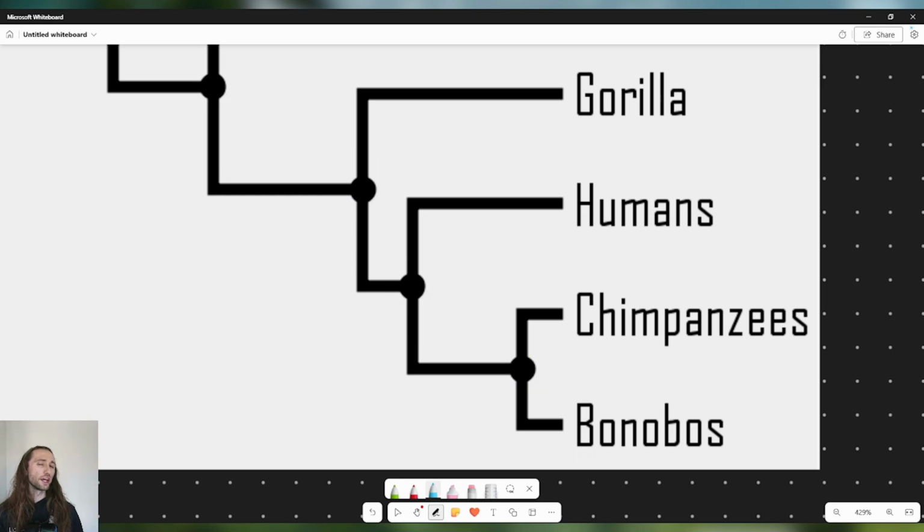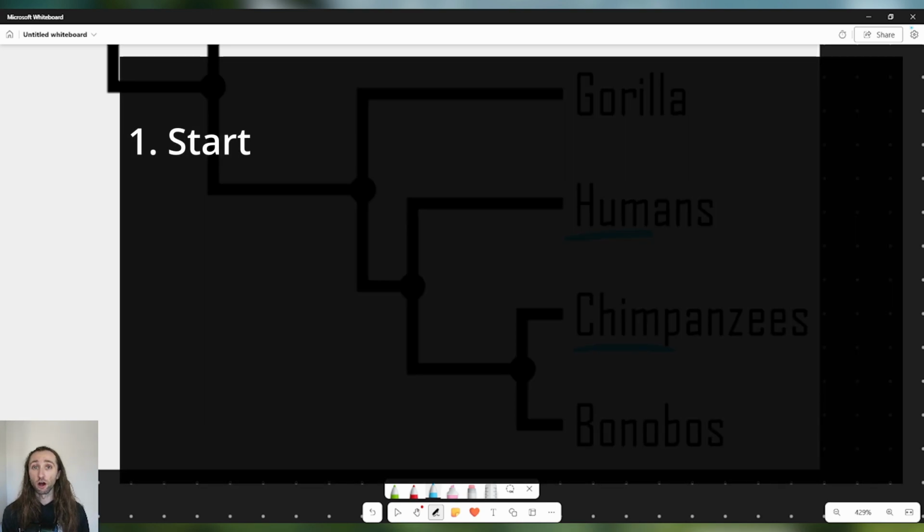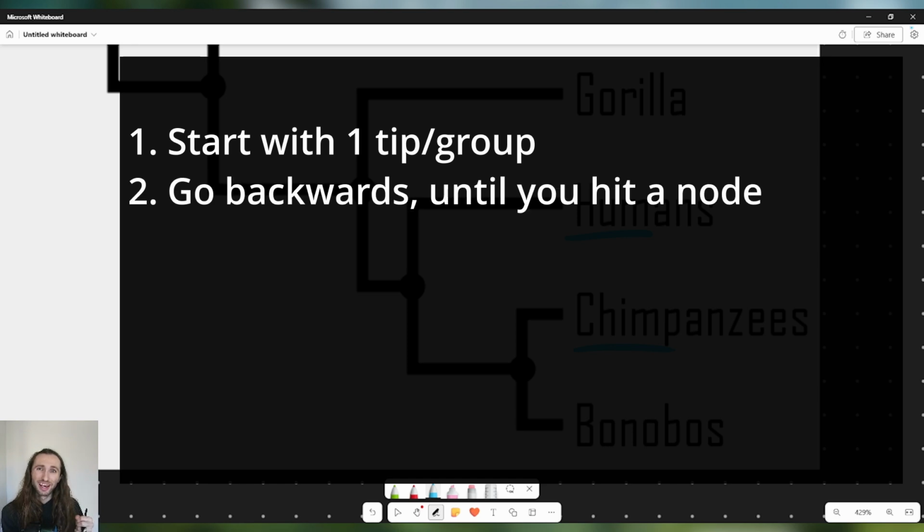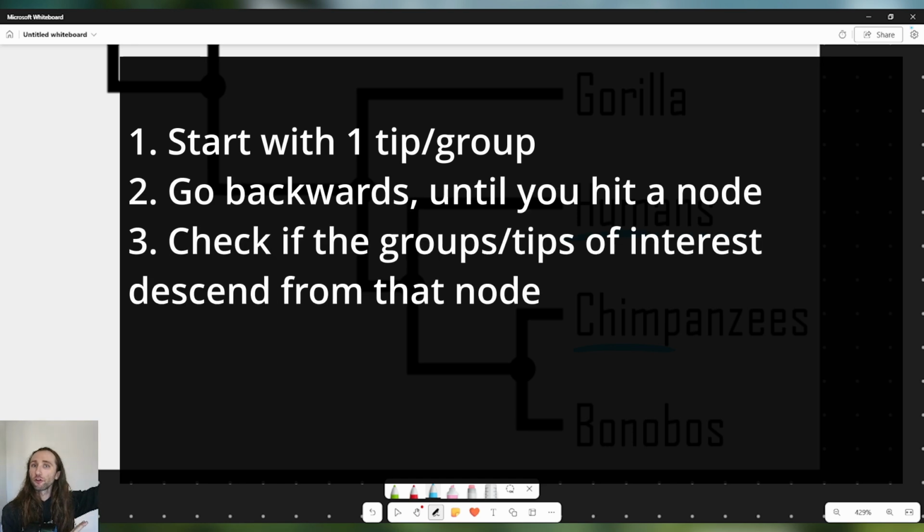In fact, why don't we find the most recent common ancestor between humans and chimpanzees? Here I will show you a method that will work 100% of the time as long as you follow the steps exactly. And they are: start at a single tip, work your way back to a node, then see if the other tip or the other group you're interested in is descendant from that node.